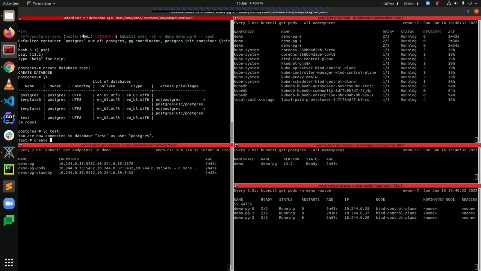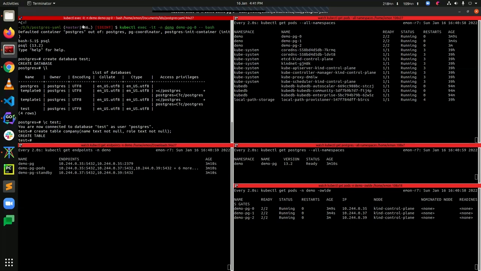Let's create a table called company. We're going to provide name as text, and the role of this employee. Here you can see that we have created a table. Let's insert some data into it. We provide the name Imon and the role of engineer, in quotations.